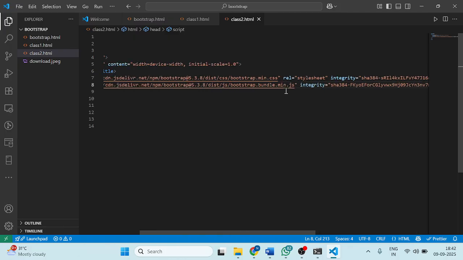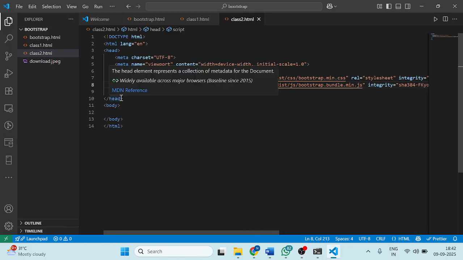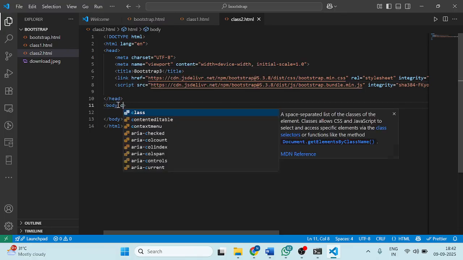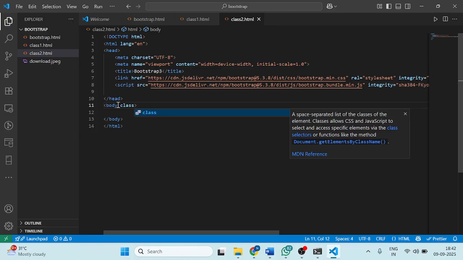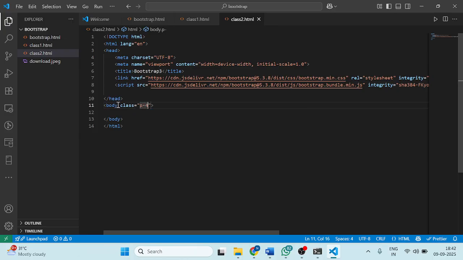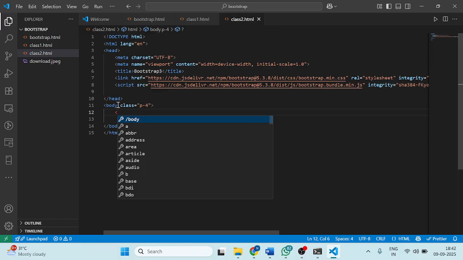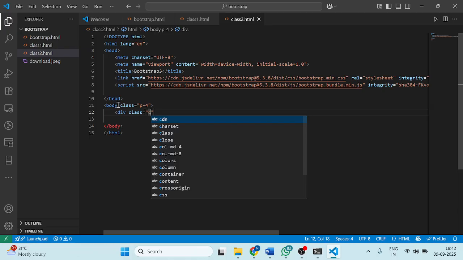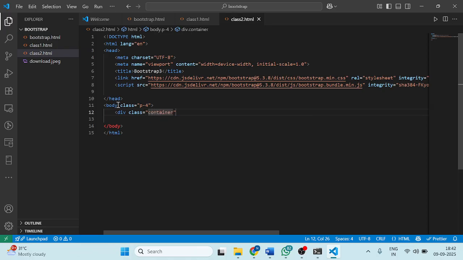Next here I am going to add the body. In the body only I am adding the class here, class P and 4. Okay, padding, this is what we call padding. So next here div class container, div class container. So it is one container actually.